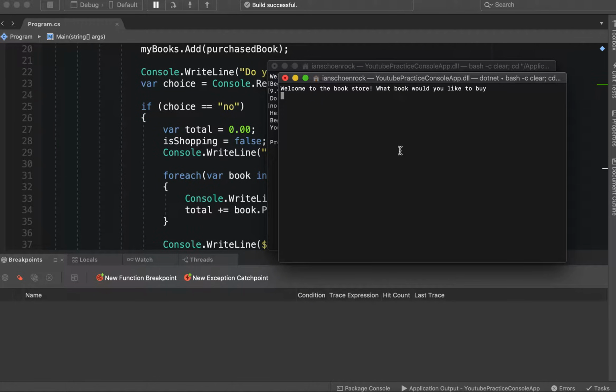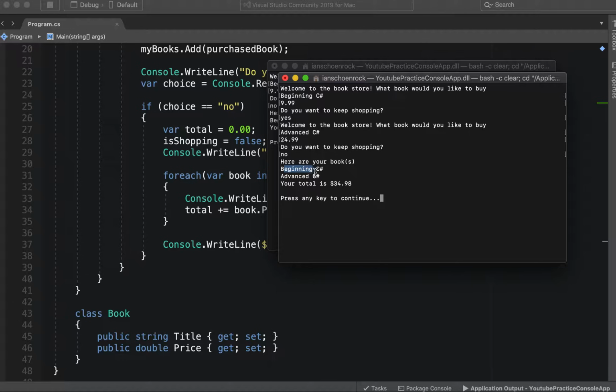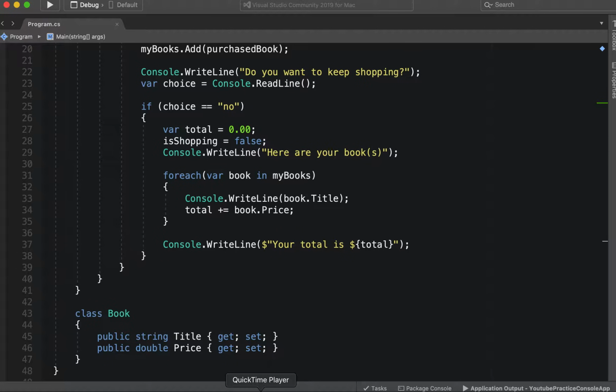Welcome to the bookstore. What book would you like to buy? Beginning C#, $9.99. And then, do you want to keep shopping? Yes. Welcome to the bookstore. What book would you like to buy? Let's do advanced C#, $24.99. All right, and then $24.99. Okay. You want to keep shopping? No. All right. Beginning C#, advanced C#. Your total is $34.98.